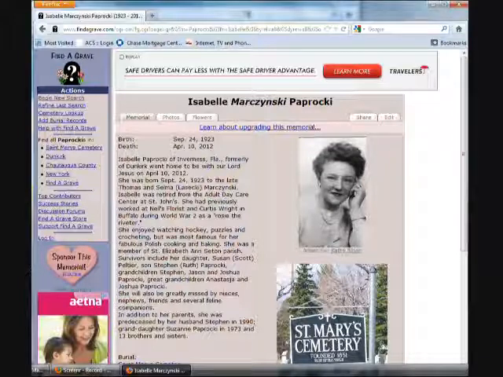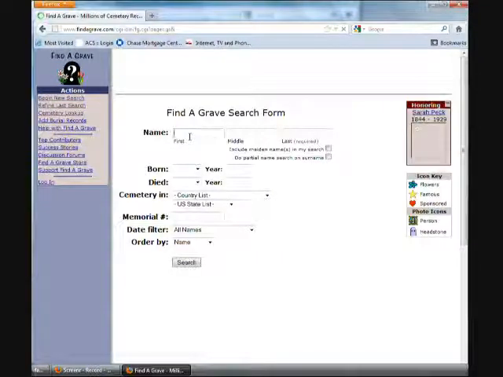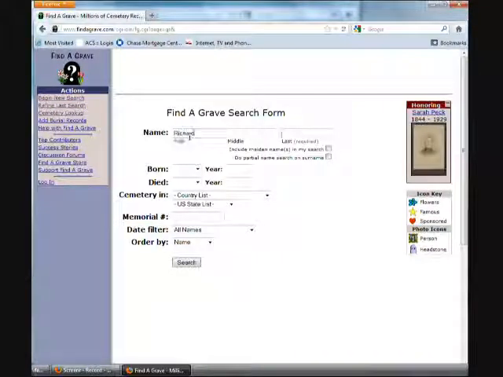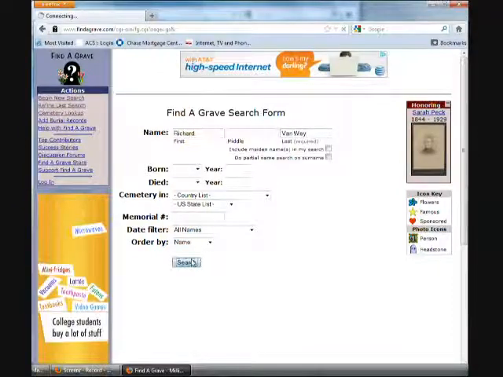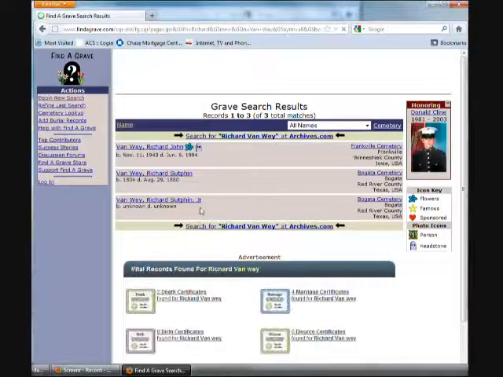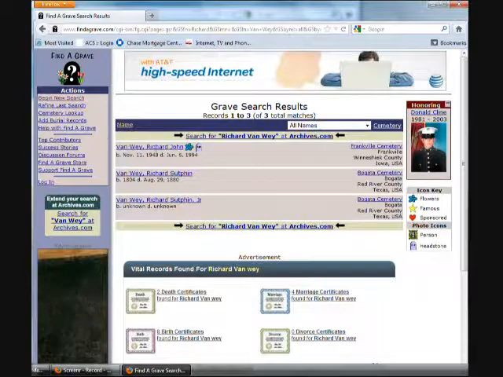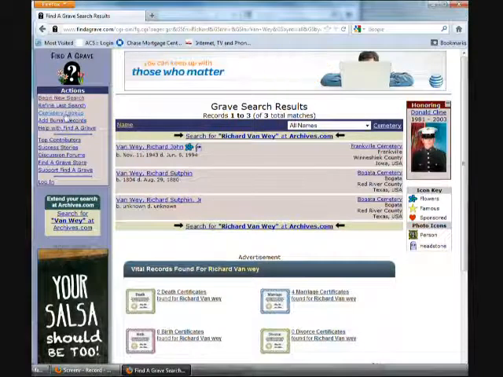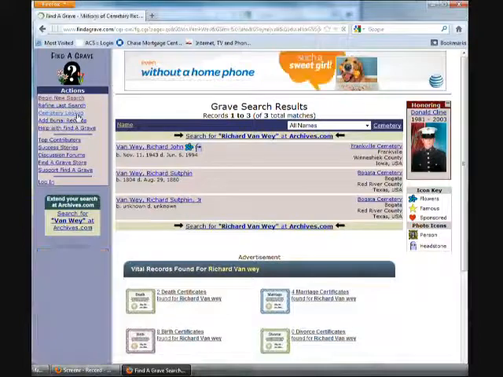Now, not every name is found in the Find a Grave website. However, if you search a name that is not in here, let's say for example we do a new search and we search for a name, which this is my father's name. He is not found in here. There's actually 3 Richard Van Wys, but none of these are him. So if I don't see him in here, but I know where he's buried, I can go over here to the action box and click Cemetery Lookup.